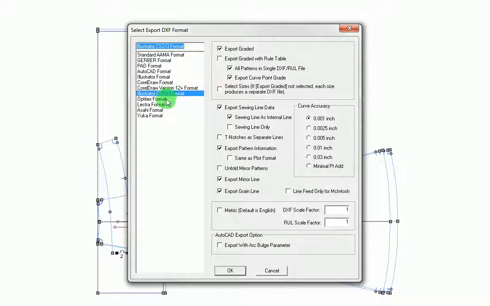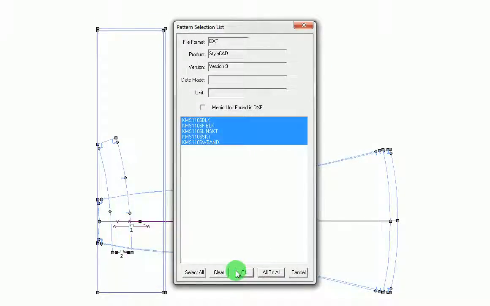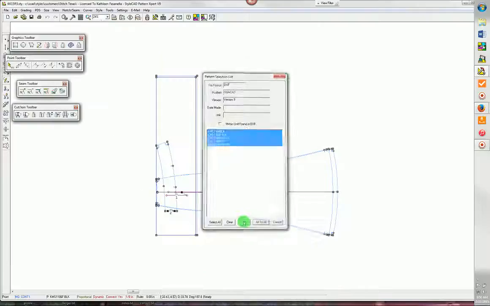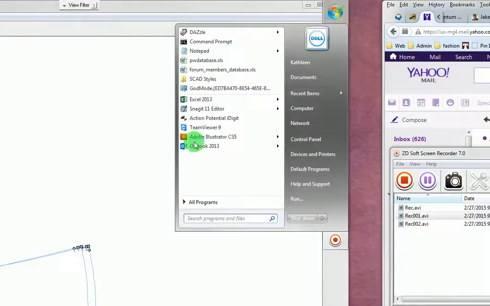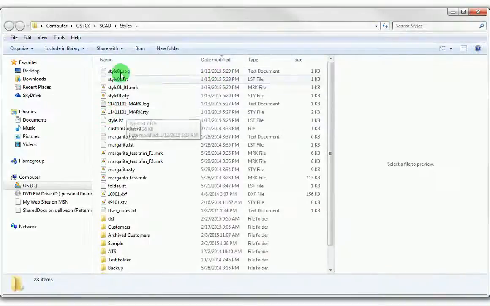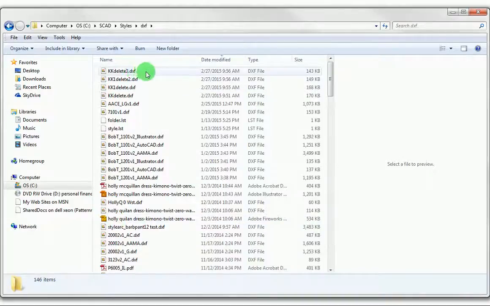I don't know what the problem is, but you can put it in this old version, and that seems to work pretty well. So I'll click OK. Again, select all the piece names that go into it. Click OK. That's all there is to it. Come over here and you can go into the DXF folder and see all of these files.